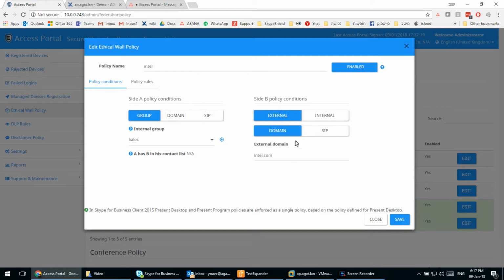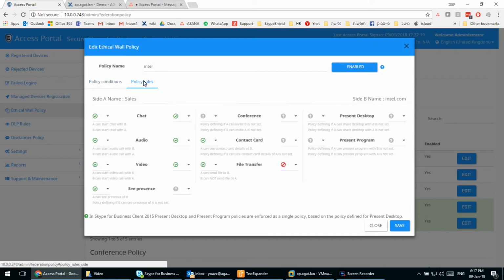Once these conditions are met, we set the relevant policy. The policy covers any Skype for Business option or modality like chat, audio, video, and so on. For each option, you can set what should be the action taken when these conditions are met. It could be allow, block, or unset. And you can also set a direction for the rule, for the action.